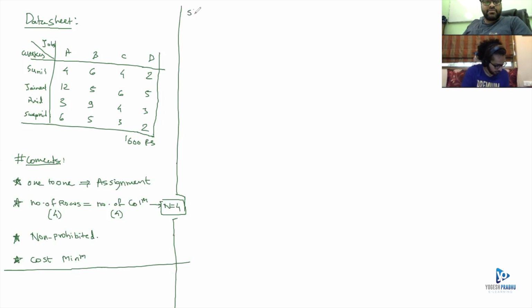Okay, step 1. Row minimization. The smallest number of this row is 2. Subtract 2 from every number: 2, 4, 2, 0. Smallest number of this row is 5: 7, 0, 1, 0. Then smallest is 3: 0, 6, 1, 0. Then last one is 2: 4, 3, 1, 0.